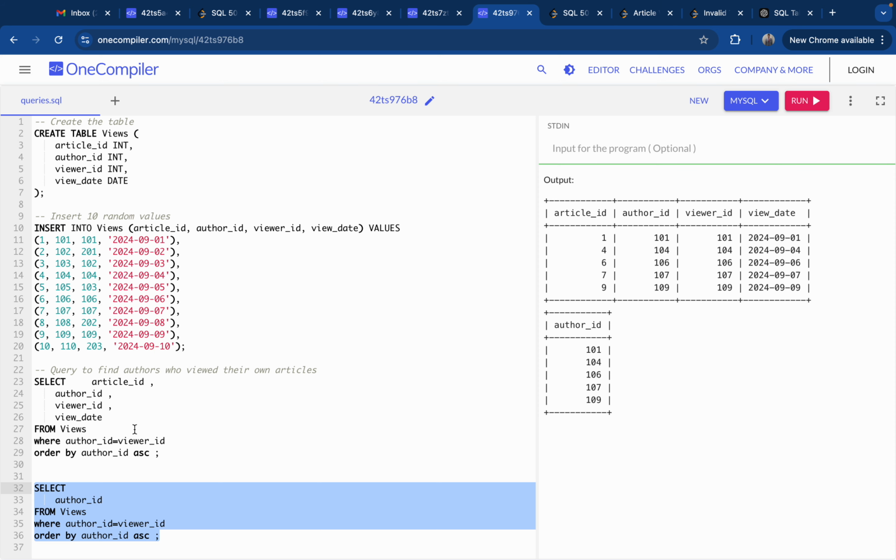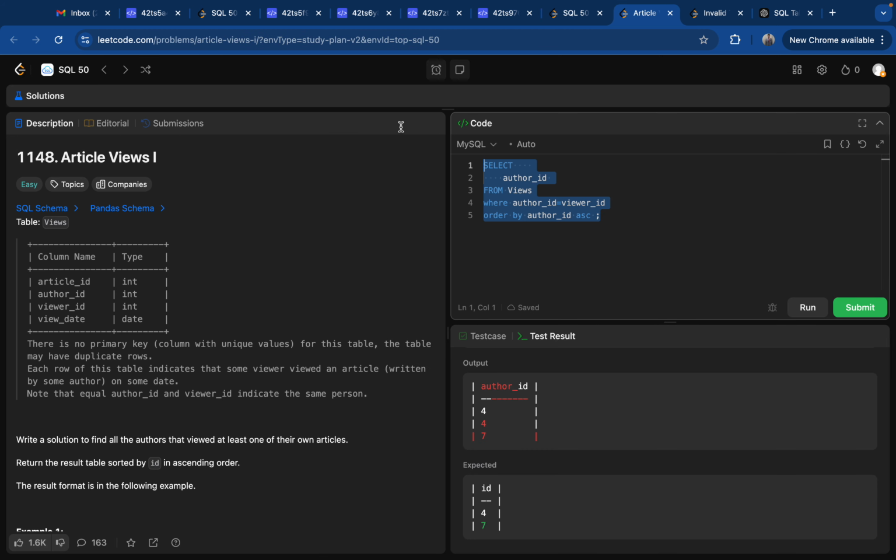There is a clause called DISTINCT. What DISTINCT is going to do is, if suppose there are records 101, 101, 104, 106, 107, and again 107, it is going to return just the unique values of the author ID. Now let's copy this query and run it in LeetCode. I have to write DISTINCT also, and it will be SELECT DISTINCT author ID.